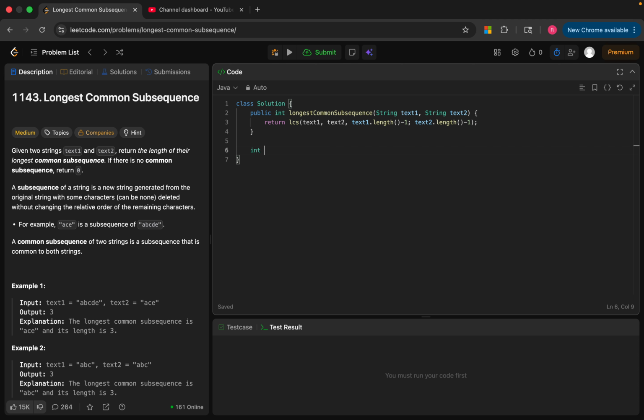The return type would obviously be integer because we need to calculate the longest length. So LCS, we passed text1 and text2, maybe let's call them S1 and S2, and we pass the lengths, let's call them I and J. Now we need to write the base cases. If these lengths are invalid, which means if these lengths are less than 0, then we will return 0.